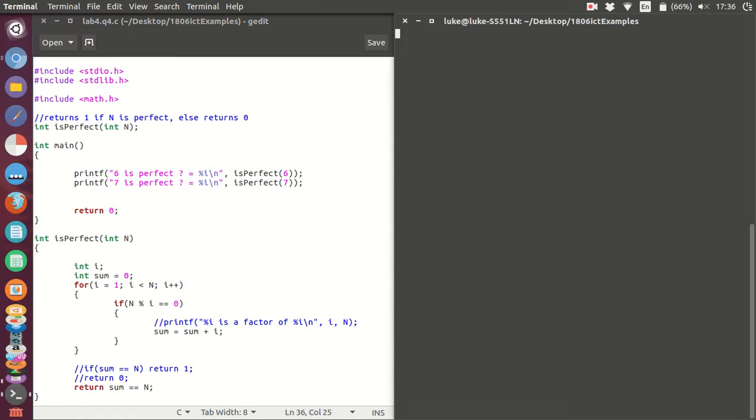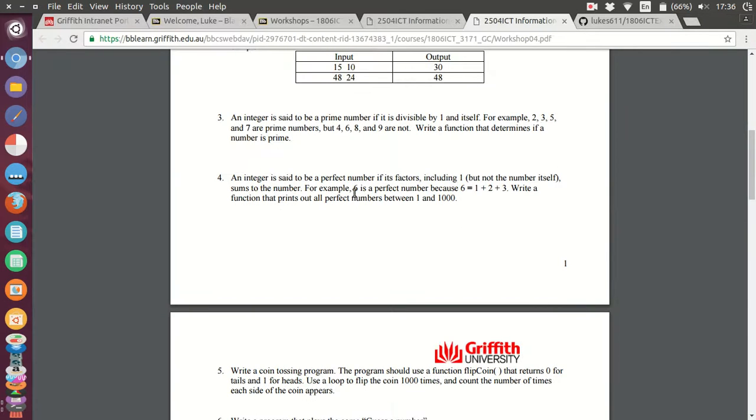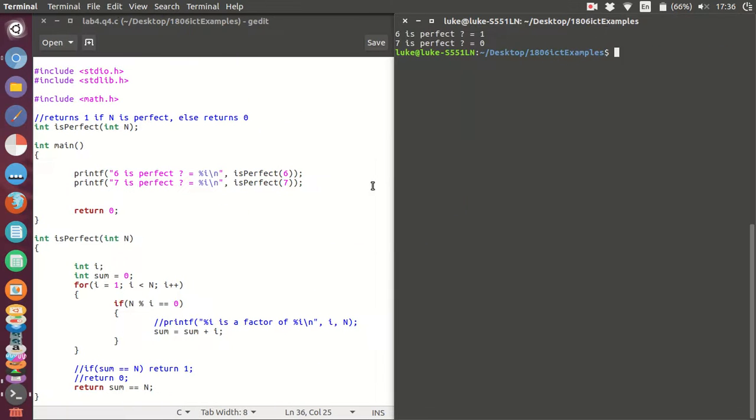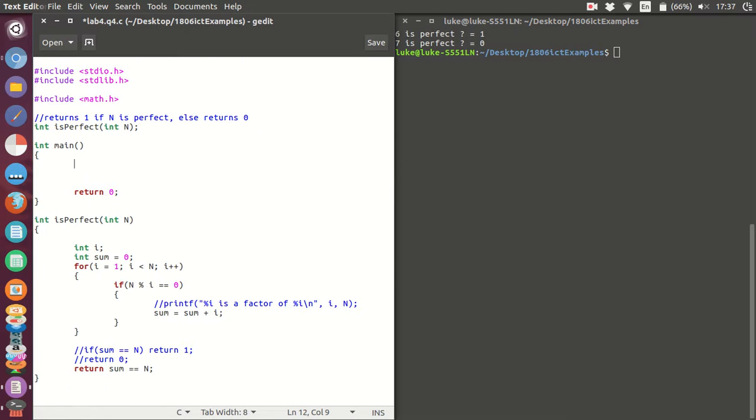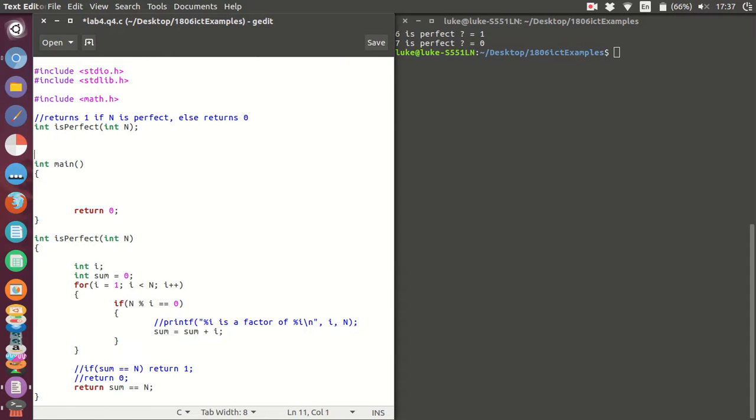So let's print this out. So 6 is perfect, that's 1, 7 is perfect, that's 0. So we have a basic function now that checks if that number is perfect. Let's just go through all the numbers then. And also the question asks to make a function to do that. So I don't know, let's just call it void check_numbers.